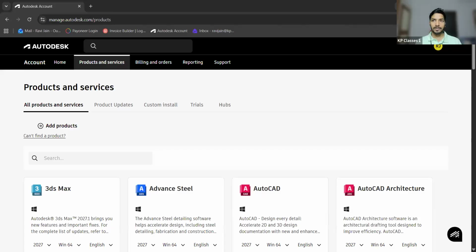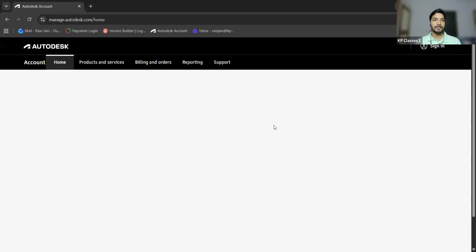Okay, so is my screen visible now? Yes, sir. Okay, great. So once you receive the mail from KP Classes about Autodesk, you will have to create your account on Autodesk. Once you create the account, you will receive a verification mail from Autodesk. Once you verify your account, you log in with your password and email address. After signing in, this is the home page that you will see.